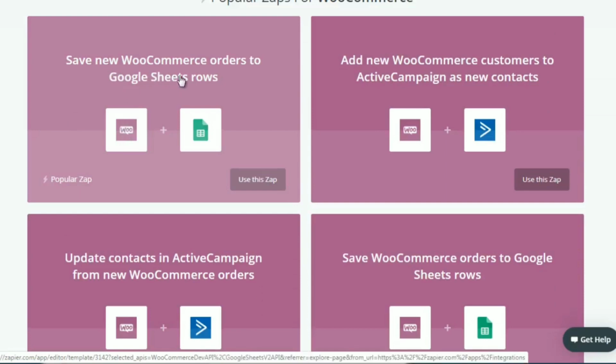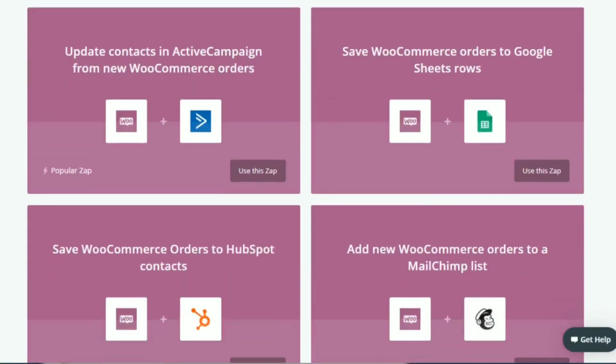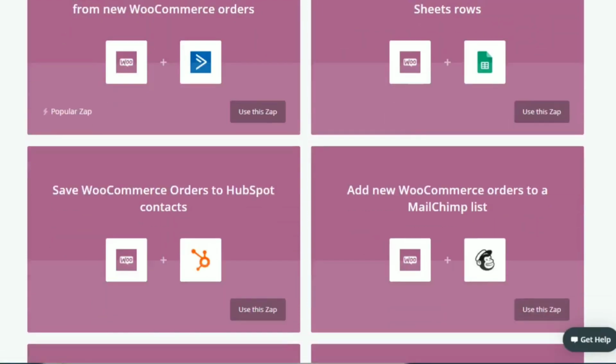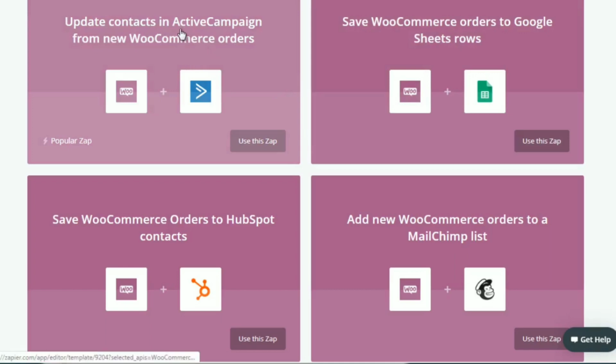So for example, it says save new WooCommerce orders to Google Sheets rows, add new WooCommerce customers to ActiveCampaign as new contacts, update contacts in ActiveCampaign based on new WooCommerce orders. So if customer A comes and then they get added, let's say, to ActiveCampaign, and they purchase product number 1, and then a month later they purchase product number 2, 3, 4, that will basically update the system as well.